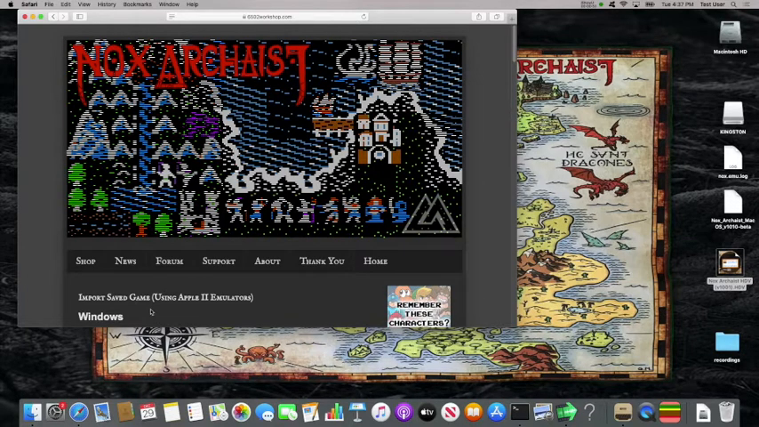If you play Nox Archaist on physical Apple II hardware, first import your saved game to the new version in an emulator, and then transfer the new Nox Archaist HDV file to your Apple II hard drive card.